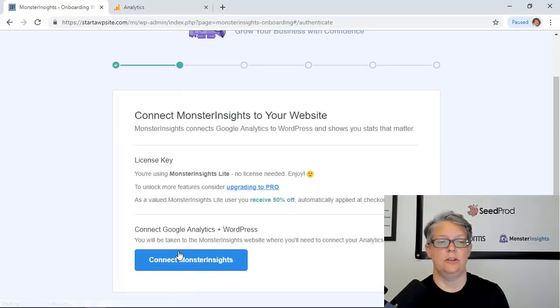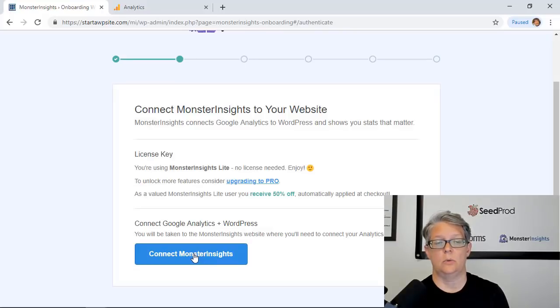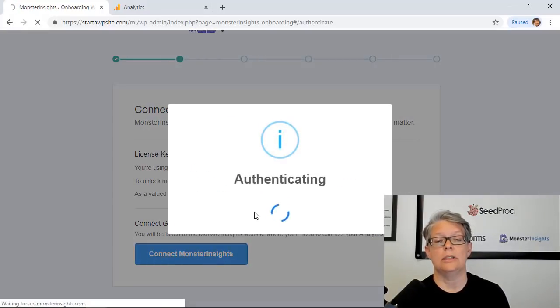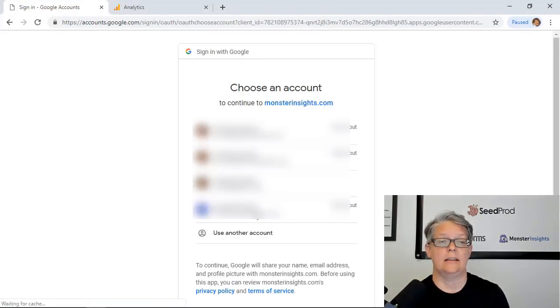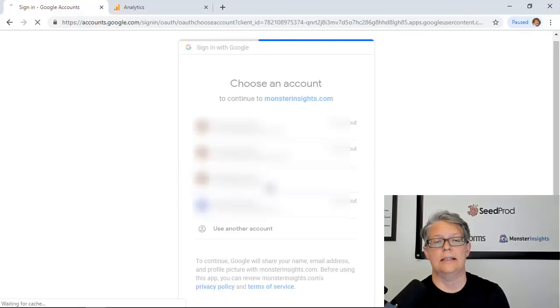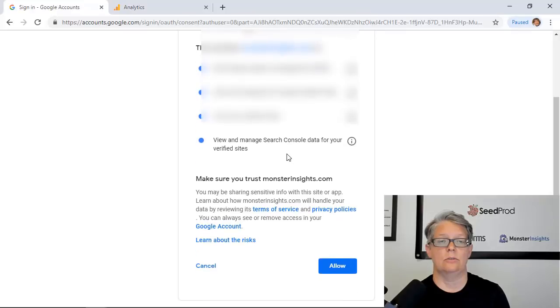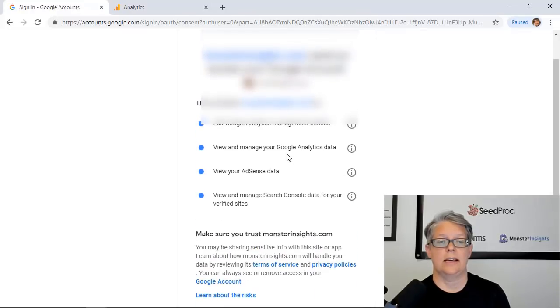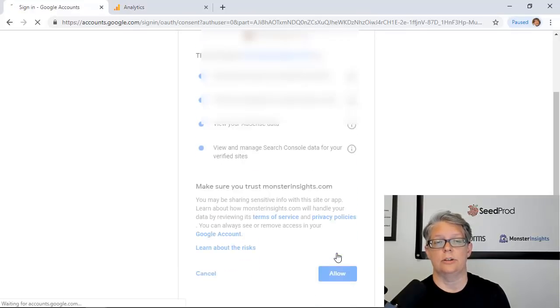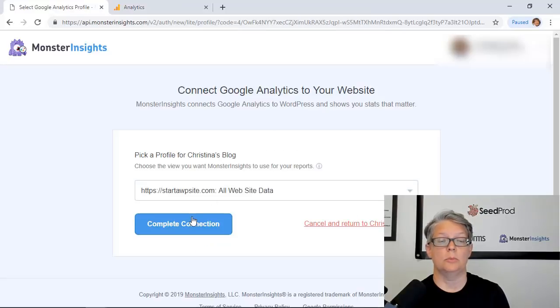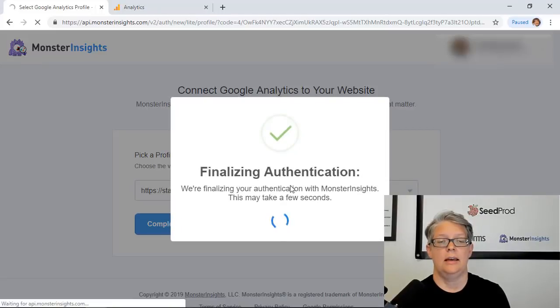We'll save and continue. What we're going to do is connect with Monster Insights, and that's to allow Google Analytics to talk to the plugin. So we need to click on that so we can authenticate it. Then you'll see that you need to connect your account with it, and you'll see that you need to say yes to allowing Monster Insights to have read access to your data. If you have multiple ones, then you can click from the dropdown. Now we're going to complete the connection. And it will finalize this, and it should bring us back to our dashboard.